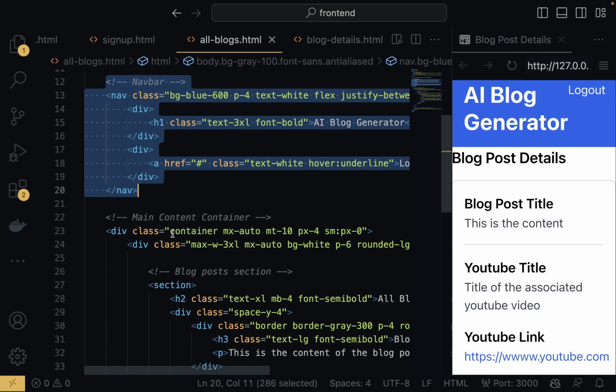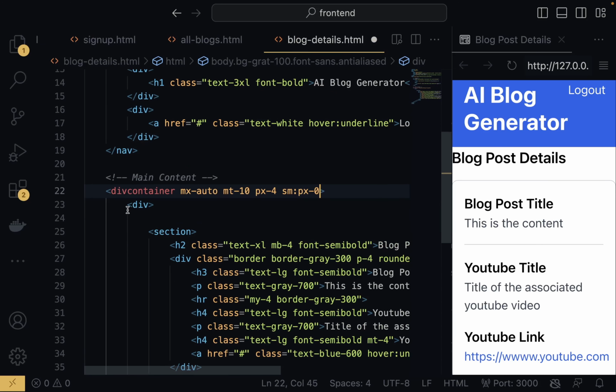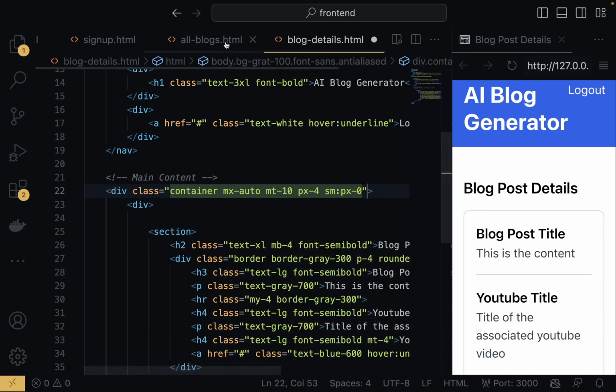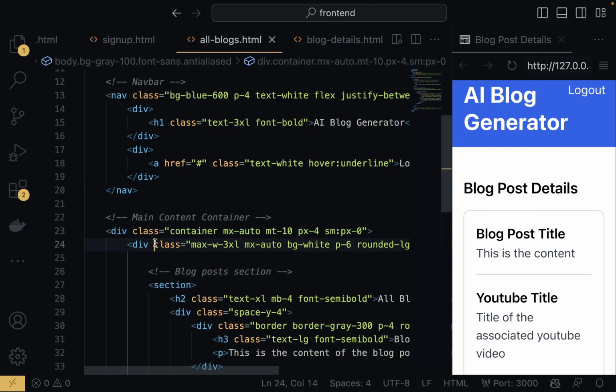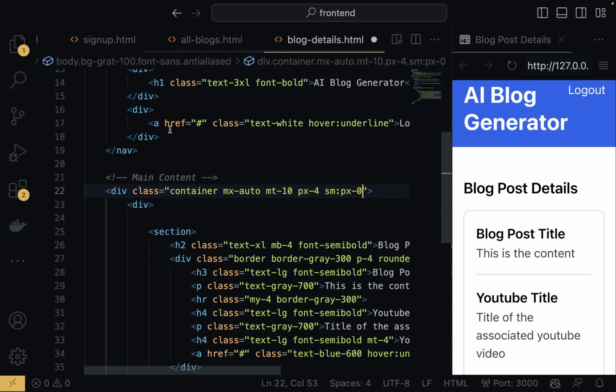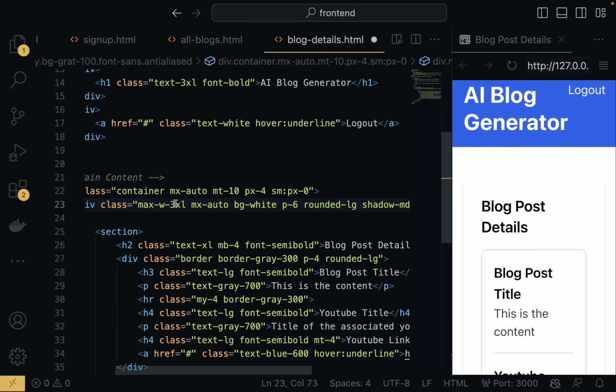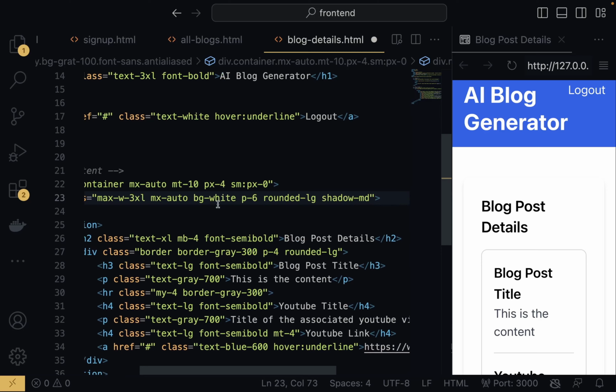So if we come here, just going to copy all of these classes, and then we're going to paste that in here. So let's make sure we have class, paste that in there, and then we're going to do the same for this div tag. Copy the class, we're going to come here, and then we're going to paste it. So this is just giving it all the styling we need, but it's very similar to the other template, so we just decided to copy paste instead of typing it out again.